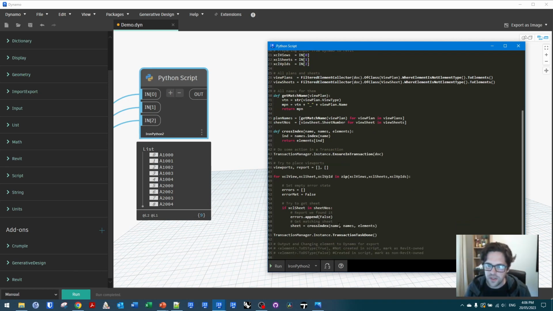So I'm going to apply cross-index, and in this case, my name is Excel sheet. My numbers are sheet numbers. And my elements are view sheets. So when this function runs, it's going to find the matching position of the sheet number that we know we can find because it's in sheet numbers. And then it's going to return the sheet at that position in view sheets. So we'll now have a sheet object at this point.